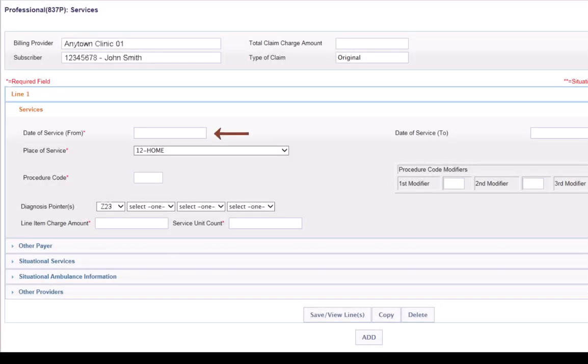Enter Date of Service From and leave Date of Service To blank. The system will auto-populate Date of Service To with the same date. The date of service cannot be a span. The place of service is auto-populated with information entered earlier on the Claim Information screen.